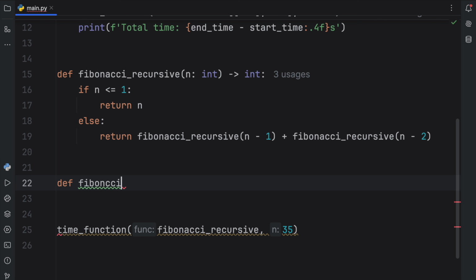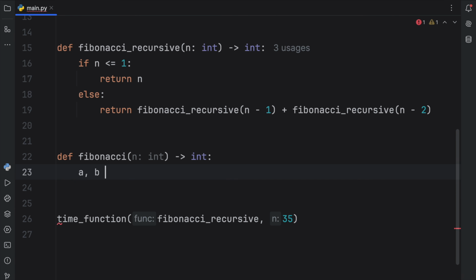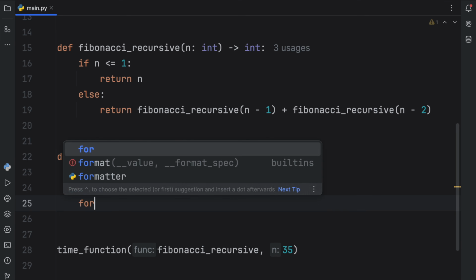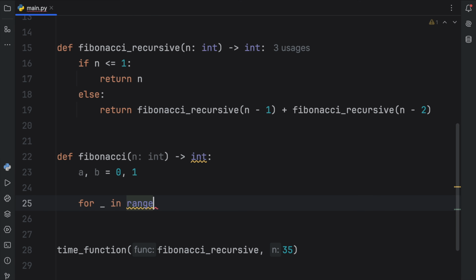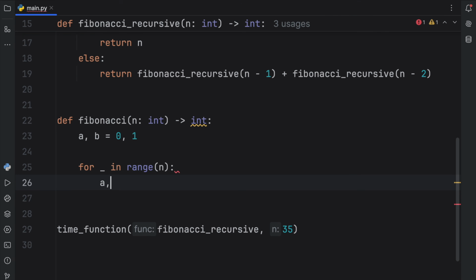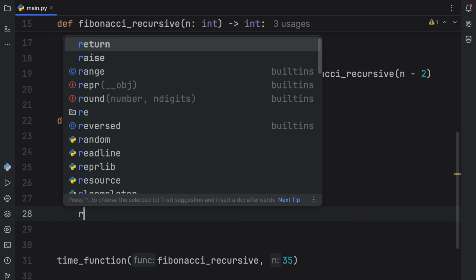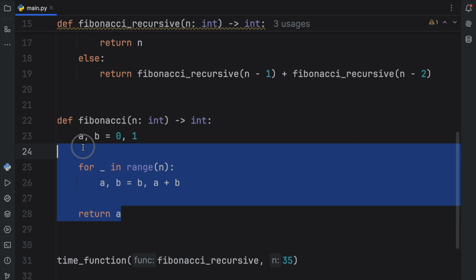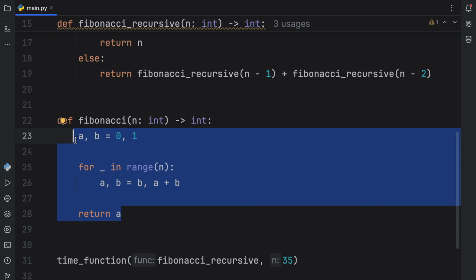So Fibonacci takes n of type integer, returns an integer, just like the previous one. And here we're going to do a, b = 0, 1. Then for underscore in range of n, we're going to do the math of Fibonacci. So a, b = b, a + b. And then we can return a. This is the basic code we need to actually calculate Fibonacci.